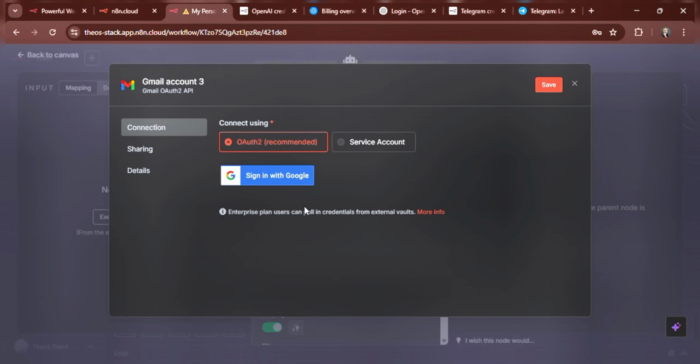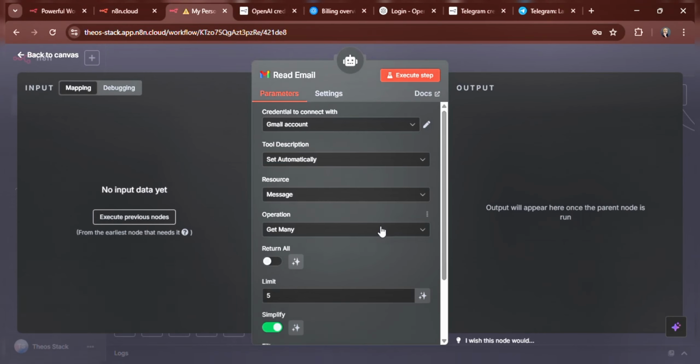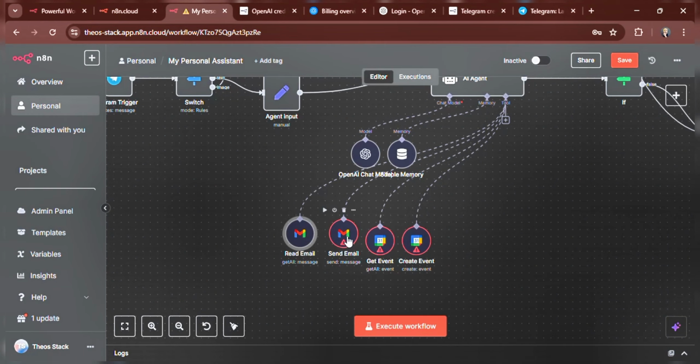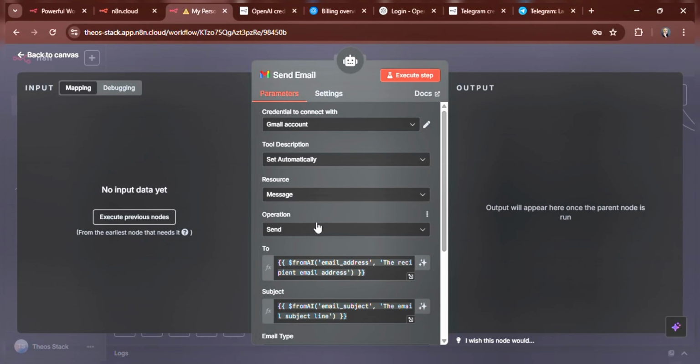So you can just continue with Google, and once you do that, this is going to work right away. I'm going to close this because I already have one connected. So I'm just going to go back. This is connected to my email now. So that can read my emails, and this second one can send email.